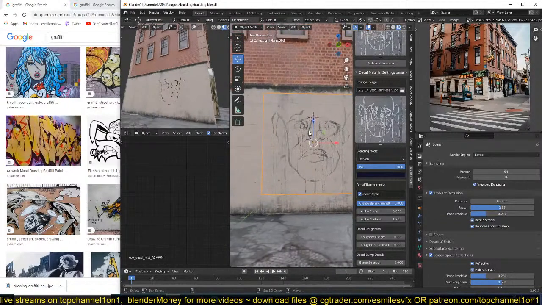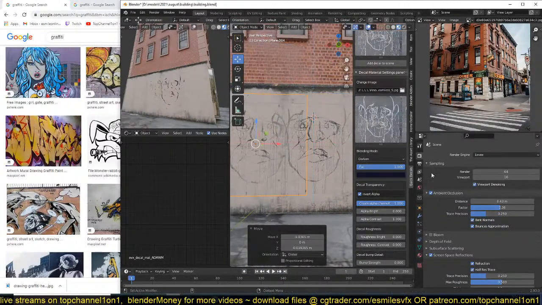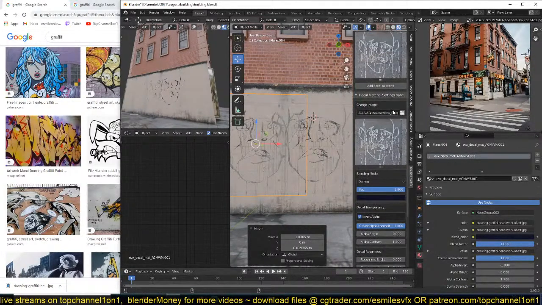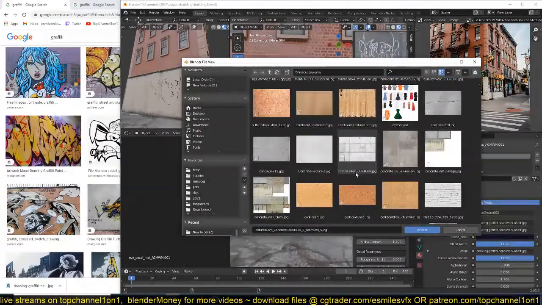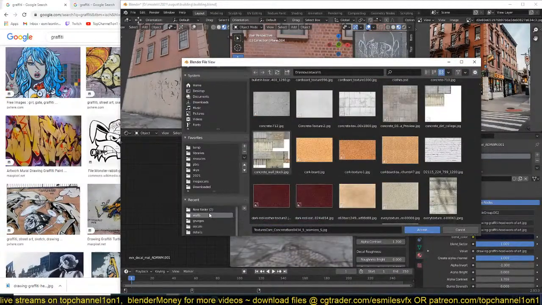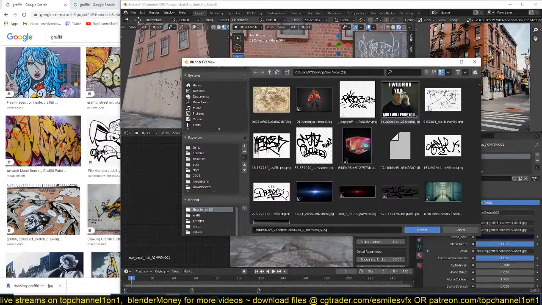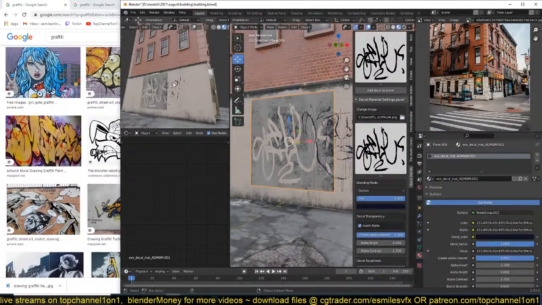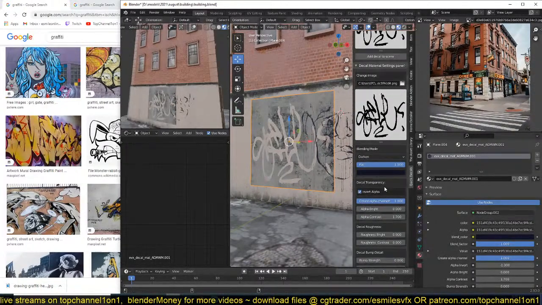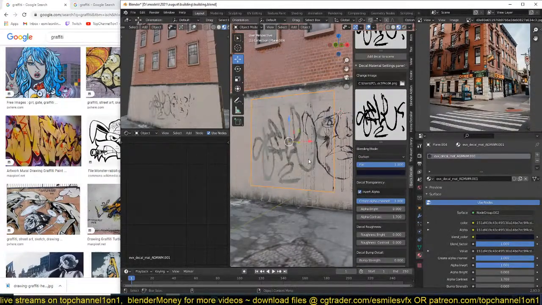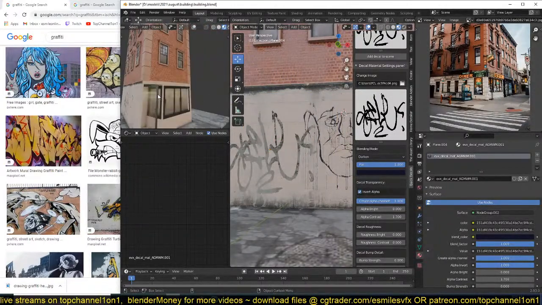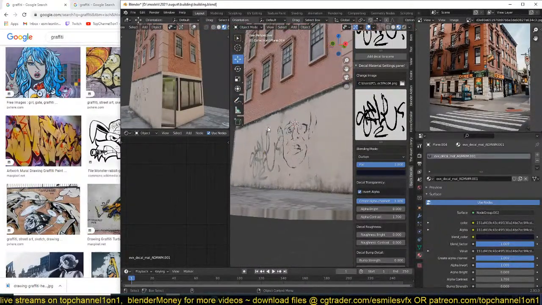I can even duplicate this. If you make a duplicate, you have to make this unique, and then I can change the graffiti. I think this is quite an intuitive and useful add-on. So you can add details like that, and I can just invert this. Then in a matter of minutes, you can see what we have.